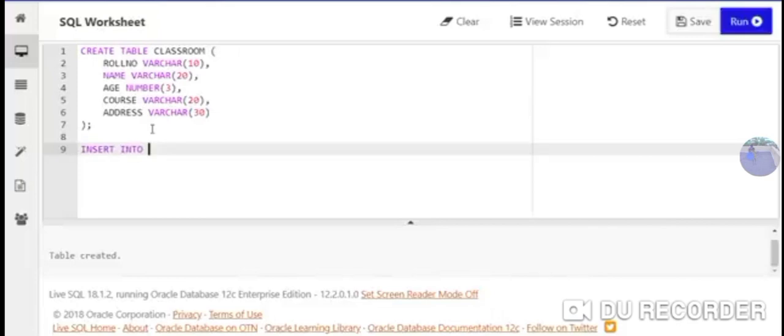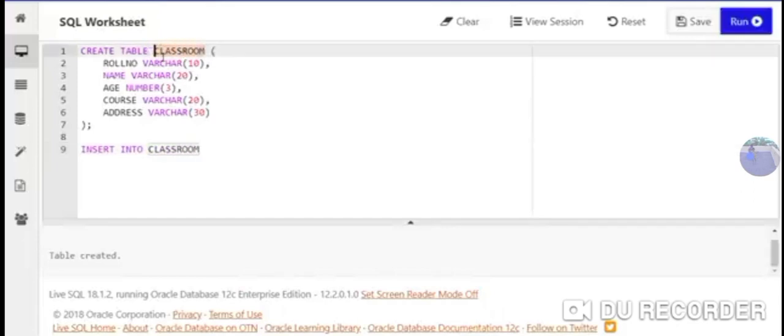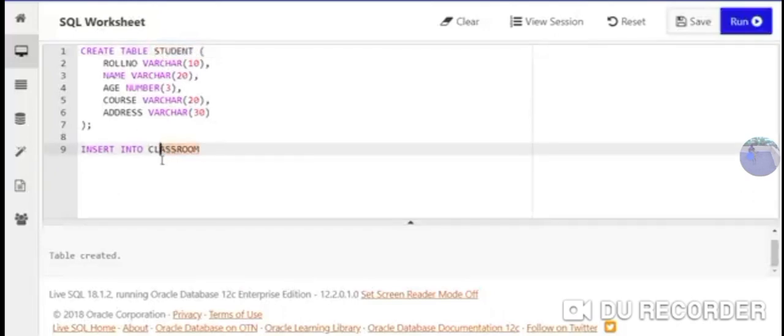Before that we enter the username and password to get into Oracle Live SQL. Otherwise you create a username and password for that. Then we insert a query for the classroom, that is the table. So here we insert some fields to insert a record in the classroom, that is, insert into the table name. The name of the table is student. The student should be entered as roll number, name, age, course, address and so on. The keyword is values. Using this we should enter the values.